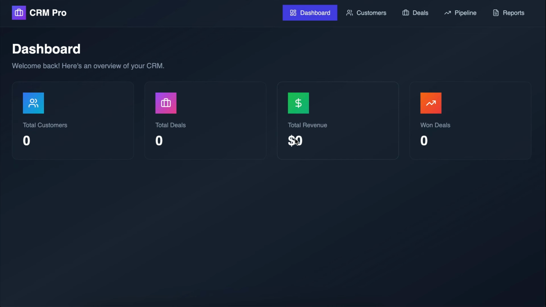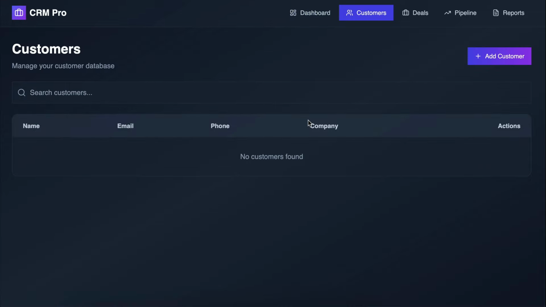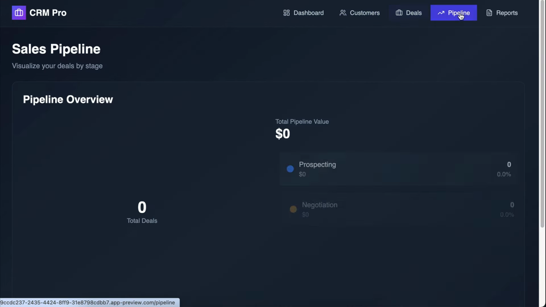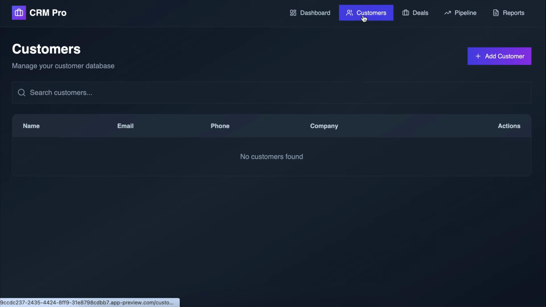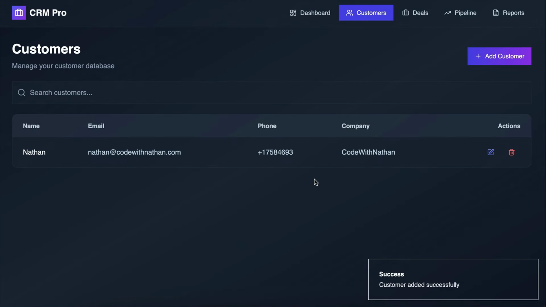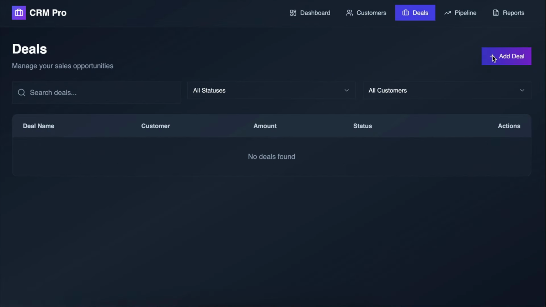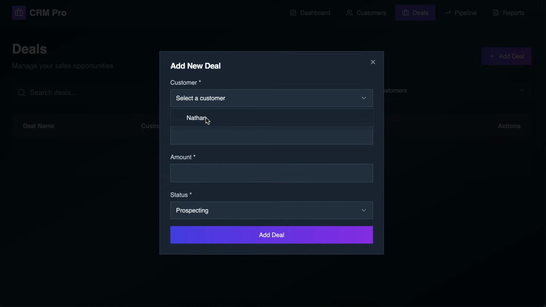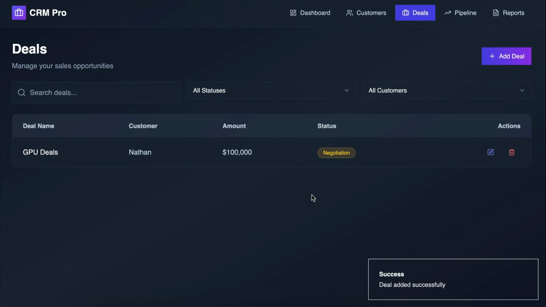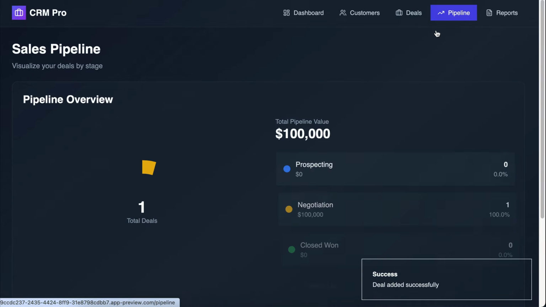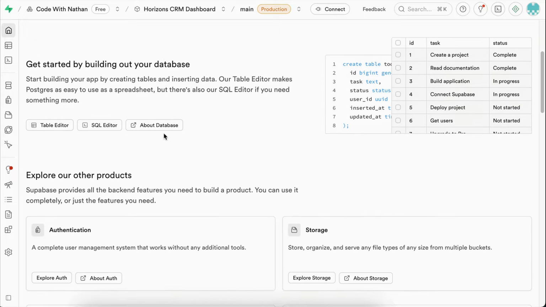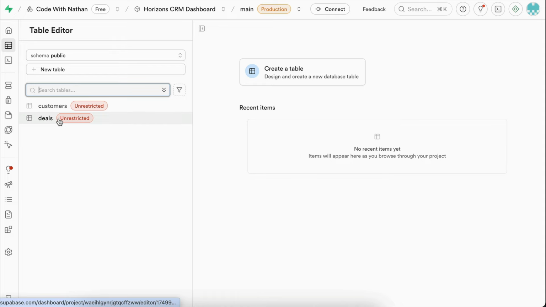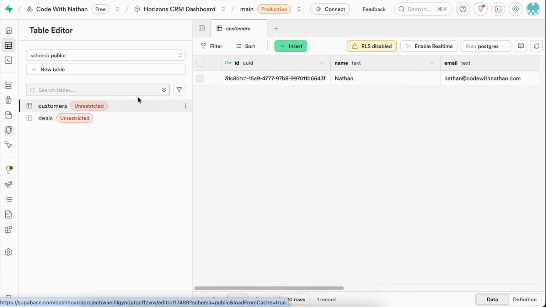The application looks complete as we have the home page, and then the customers page, the deals page, and the sales pipeline chart. Currently, everything is empty, so let's try to add some data. I will add a customer here, and then try to add a deal. And we can see the customer data that we have added before in this new deal form. Okay, and then let's go to the pipelines page, and we can see the chart rendered on the screen, which is nice. If we go back to the Supabase project and then open the table editor to see if the data is saved correctly, we can see the data here, so the Supabase integration is running smoothly.